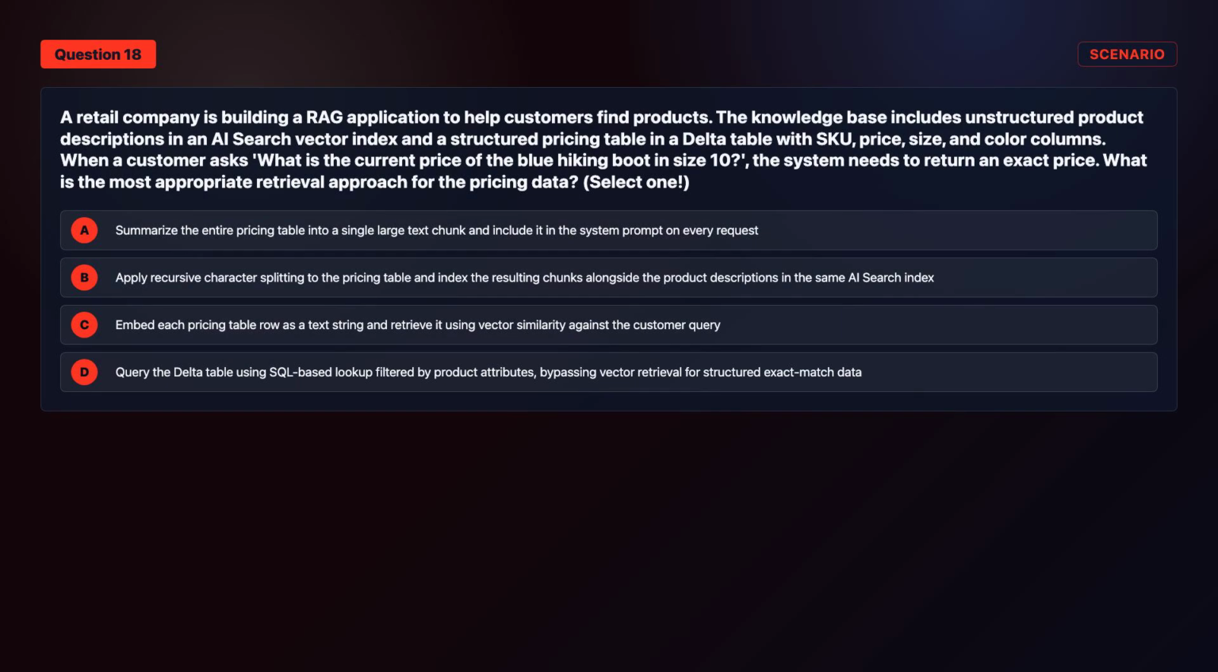Identify the business need first. A retail company is building a RAG application to help customers find products. The knowledge base includes unstructured product descriptions in an AI search vector index and a structured pricing table in a delta table with SKU, price, size, and color columns. When a customer asks what is the current price of the blue hiking boot in size 10, the system needs to return an exact price. What is the most appropriate retrieval approach for the pricing data? Select one. Review the answer choices on screen.